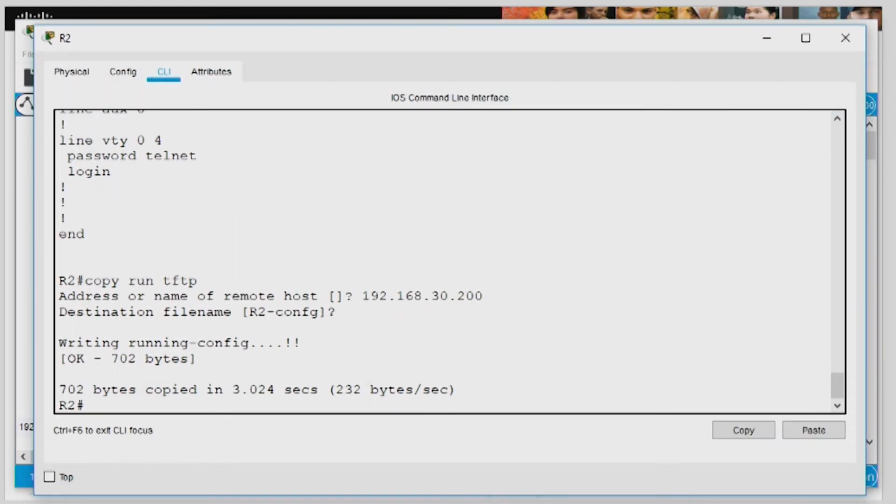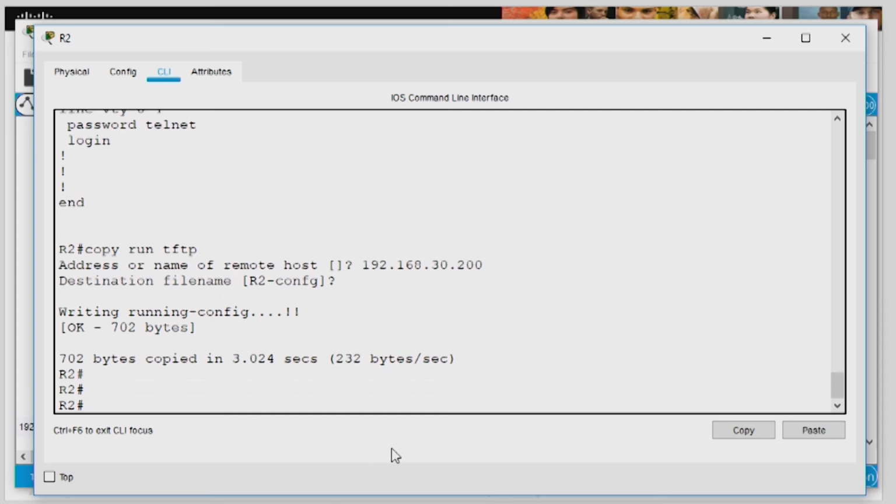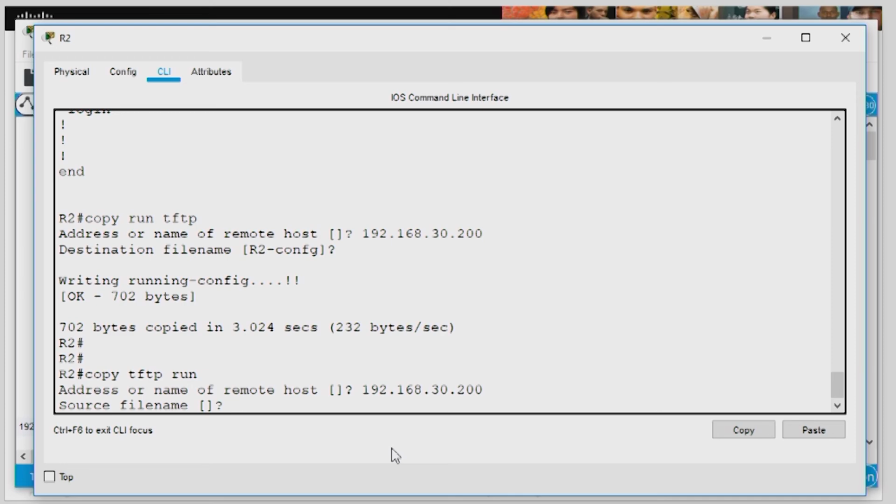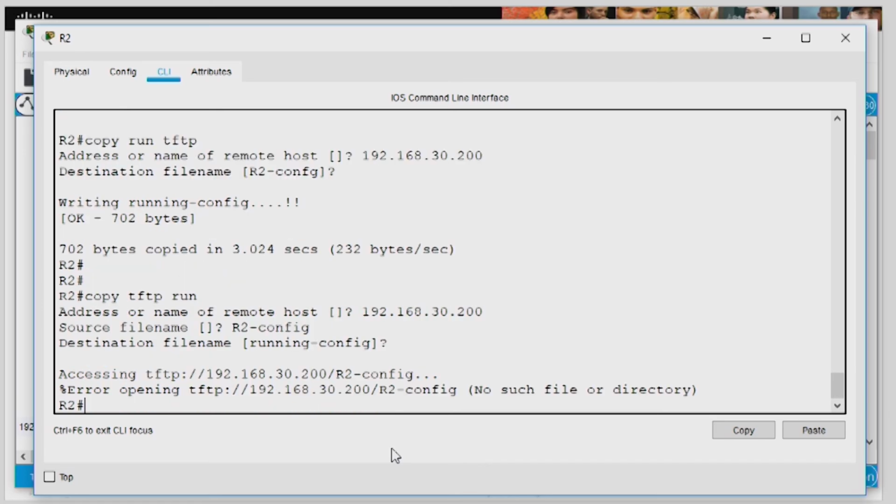How hard is that to do? Well, it's pretty difficult. So let me walk you through this. Copy TFTP run. It's the exact same command, but I've changed my source and destination. It's not hard at all. Okay, see, what's the address of the TFTP server? It's 192.168.30.200. What's the name of the file? I believe it was R2-config. What do we want to call it? Running config.